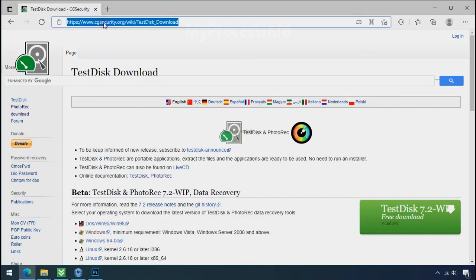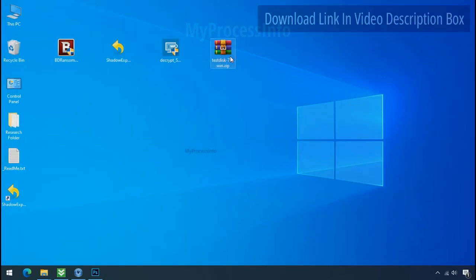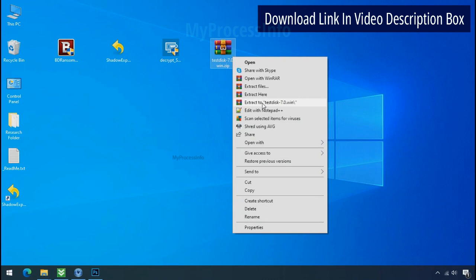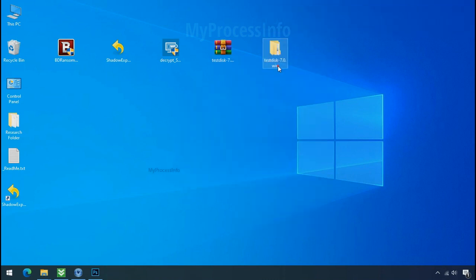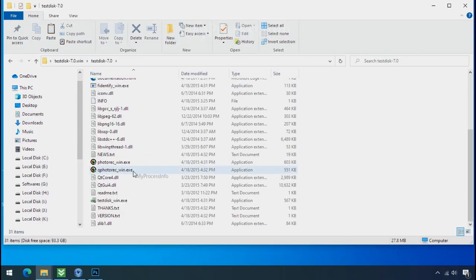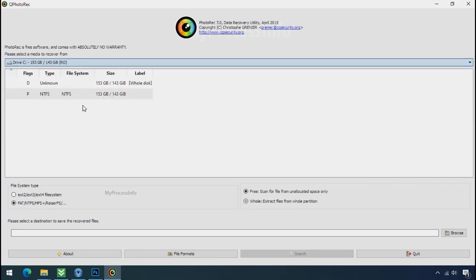So download the PhotoRec file recovery software. It is also free software. Go to the downloaded file, right click and click on Extract to. Open this folder and double click on qphotorec_win.exe. Software will open. Select the drive where your encrypted data is located.